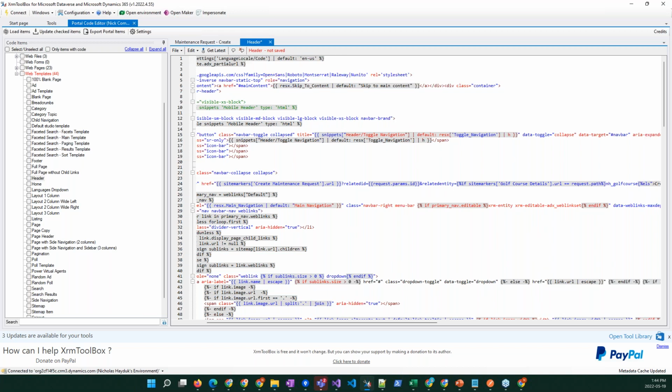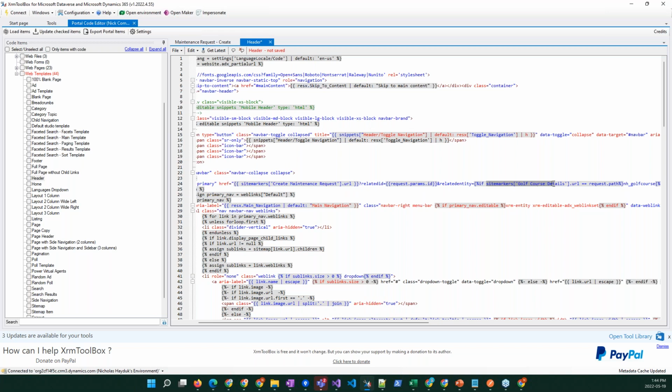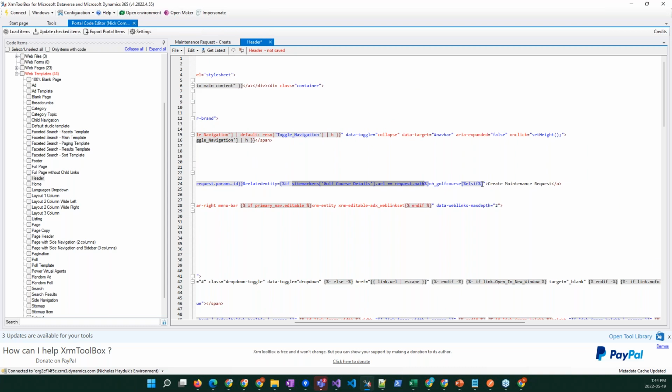Then what we can do is we can do else if. So in Liquid, else if, you don't put the E, it's one of those languages. Else if the site marker golf, I'm going to say golf hole details equals that, then we are going to put nh_golf hole. And then I'm going to do my end if right here.